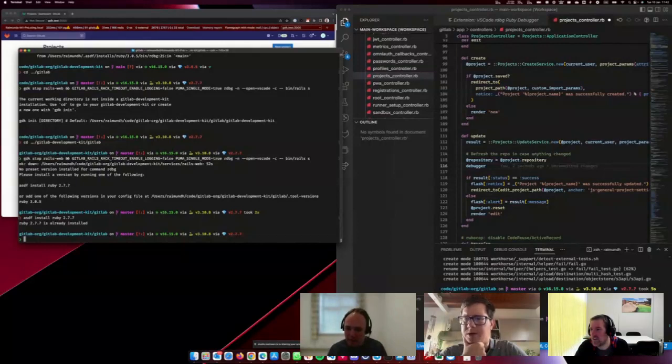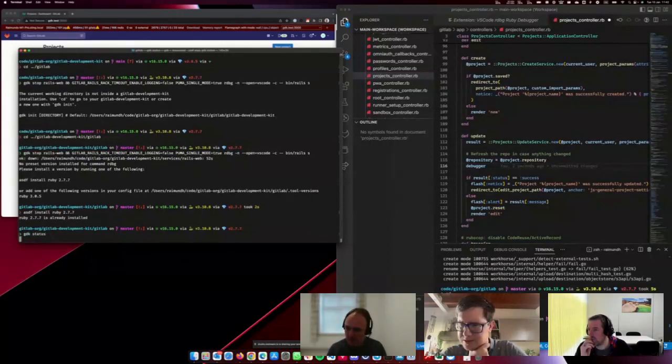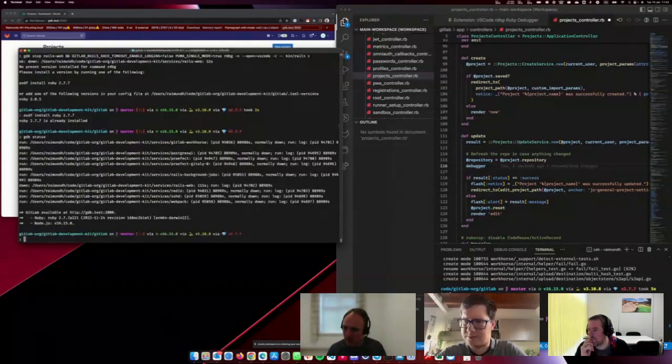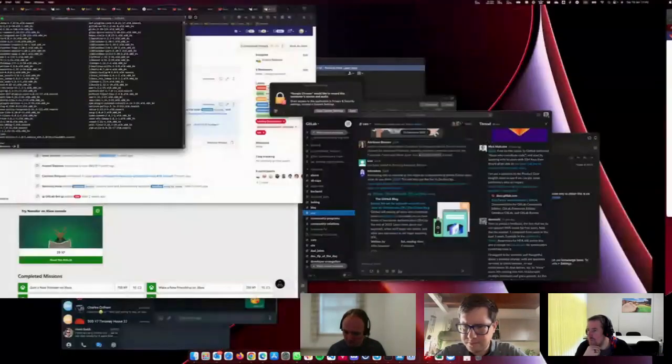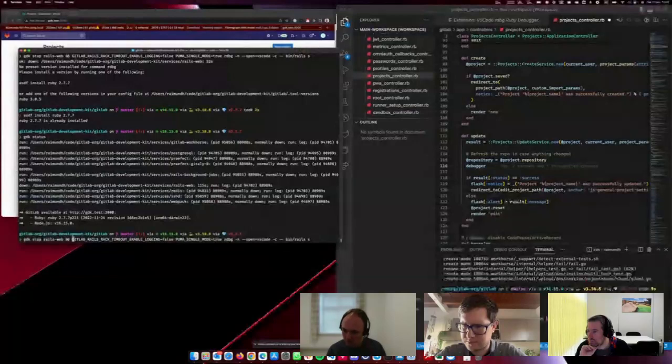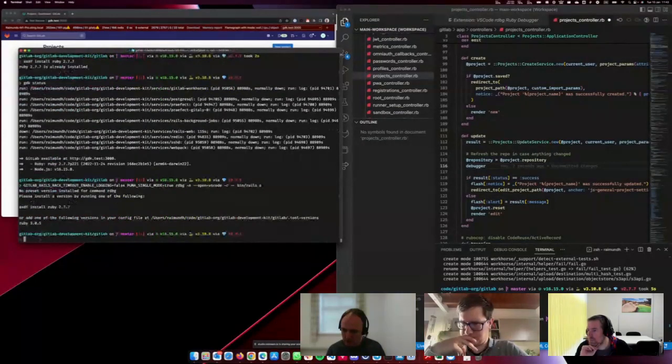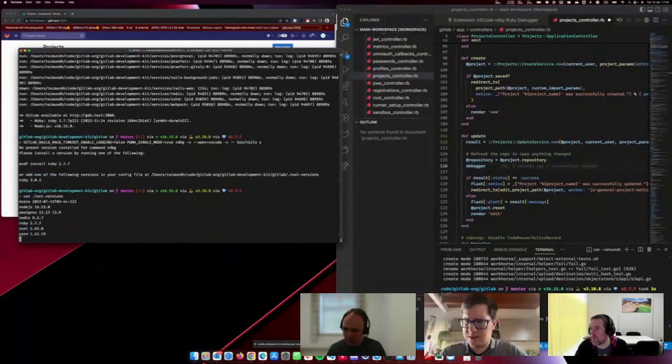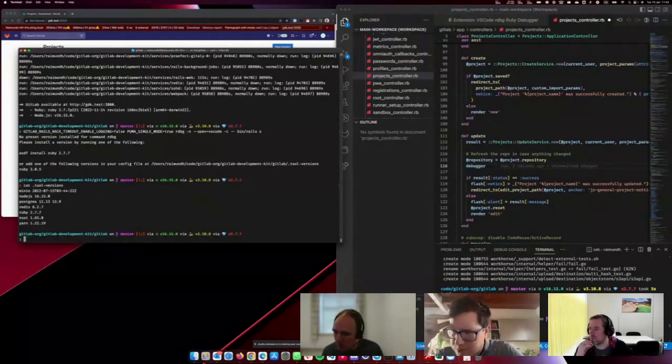I didn't have this problem, so what could it be? No present version installed for common RDBG. Oh, is that working now? No, that's this. Also Rails web is stopped because we stopped it via GDK. So if I just... it's still moaning. Maybe there's an RDBG Ruby gem.